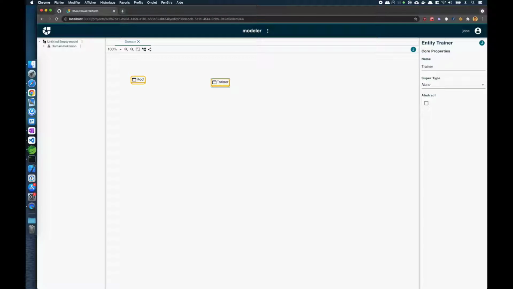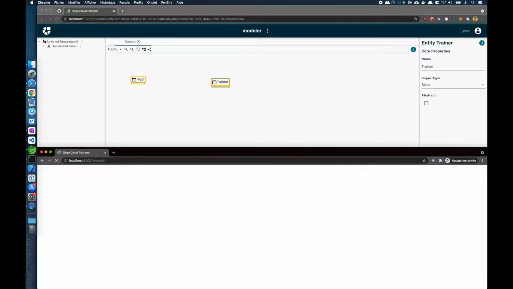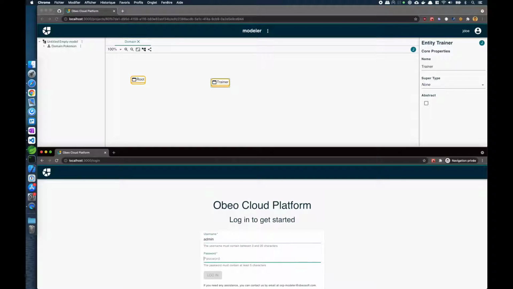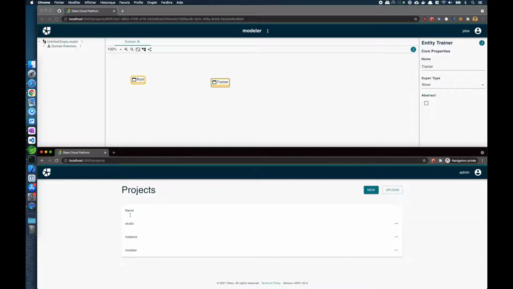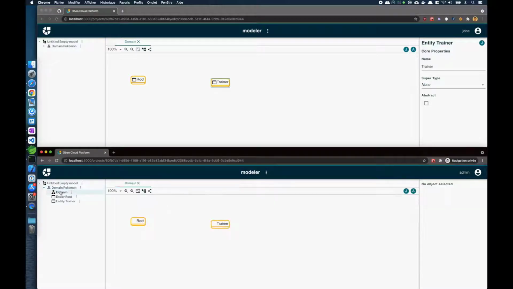You know what? I don't have to edit this diagram all by myself. I can invite a friend to edit it with me. So let's do that right now. I'll use the admin account, and both users will start to edit the domain at the same time.